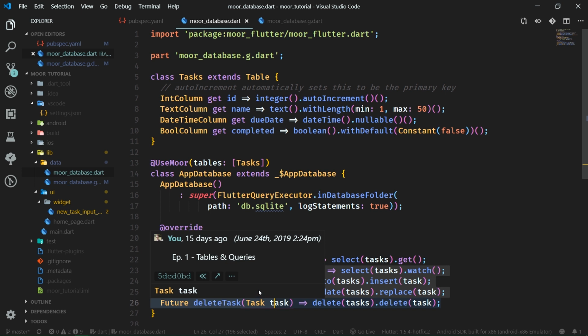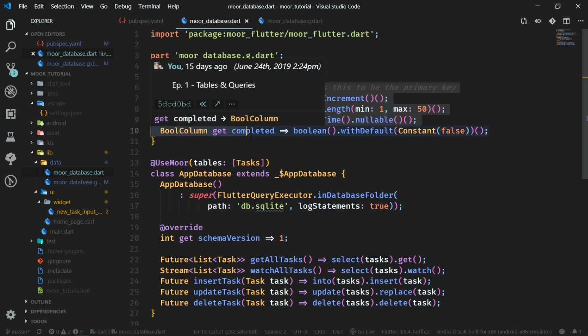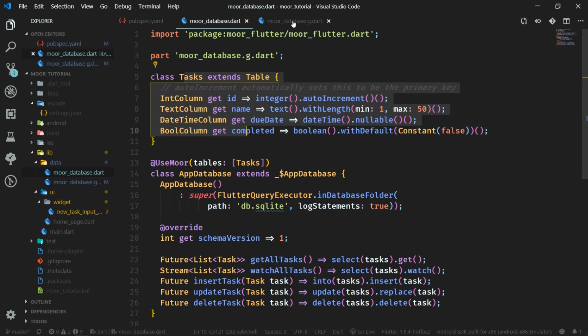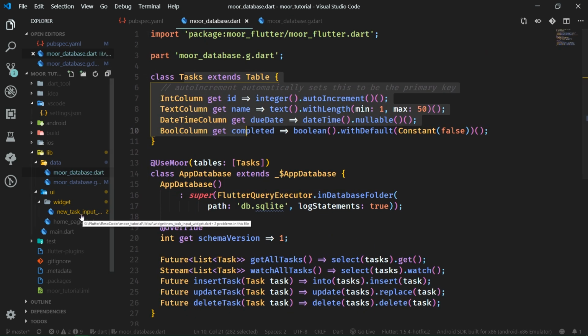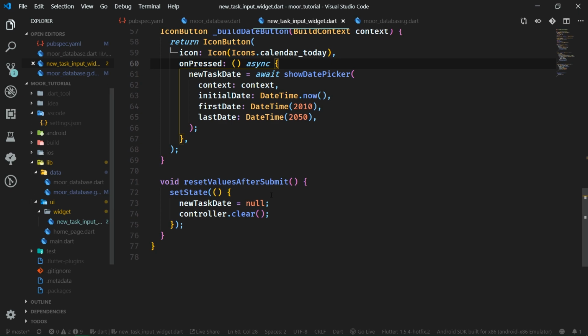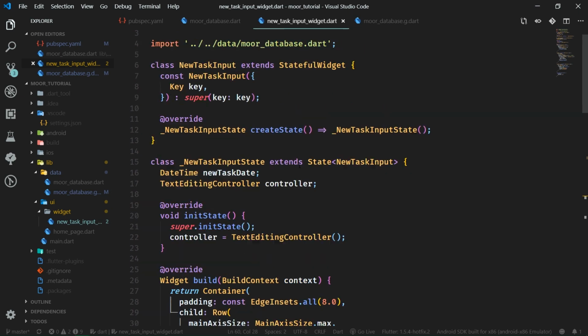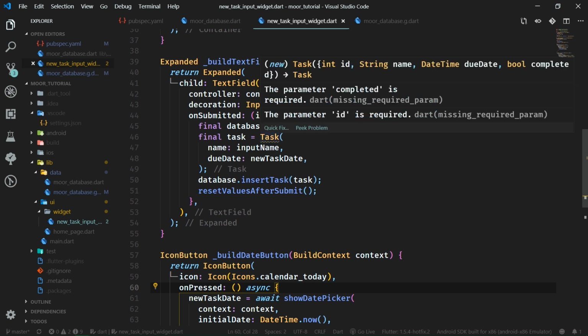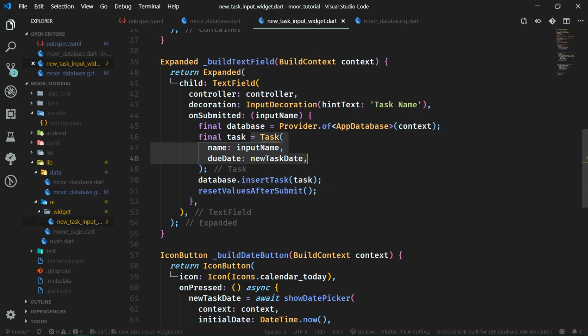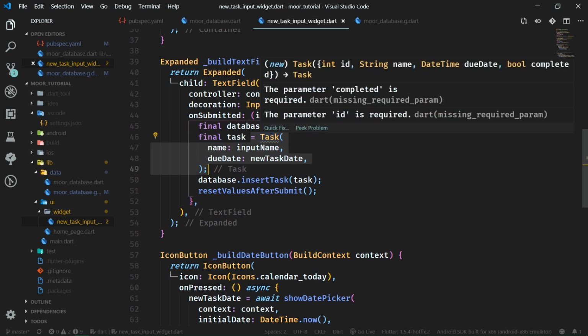Now all of the fields in a data class are marked with the required annotation right here in the generated class, and that's why we have some warnings in the new task input, because over there we are instantiating a new task and we have not specified all of the required parameters for this constructor. We are gonna come back to this issue toward the end of this part.